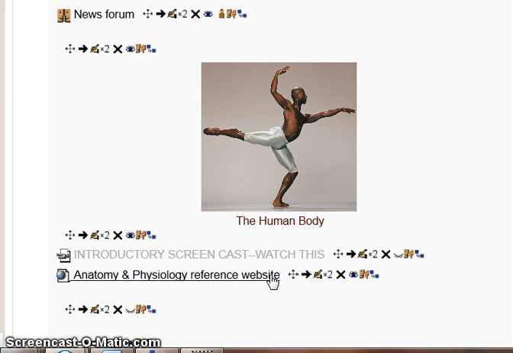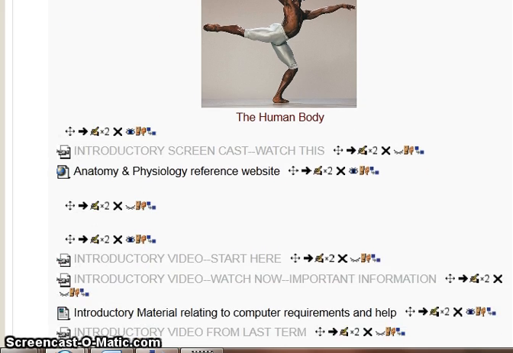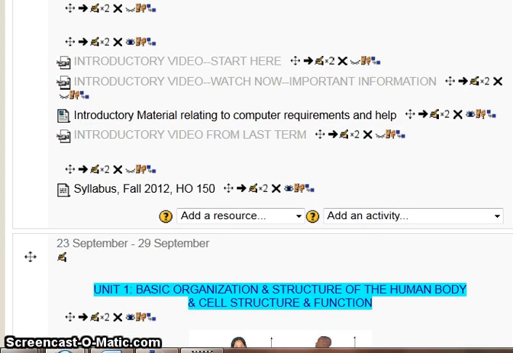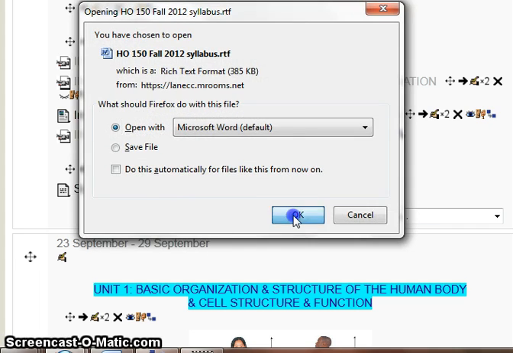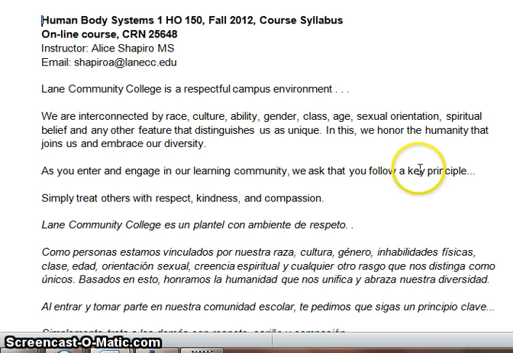There's an anatomy and physiology reference website for you for general information. I'm going to go a little bit down the page now. This will be on here for you, introductory material relating to computer requirements and help, and importantly the syllabus also for this term. So I'm going to open the syllabus so we can take a little look at the syllabus together. All right, here we go.